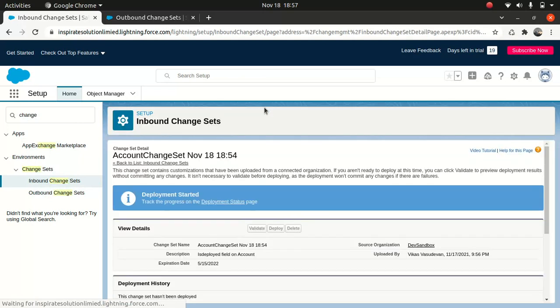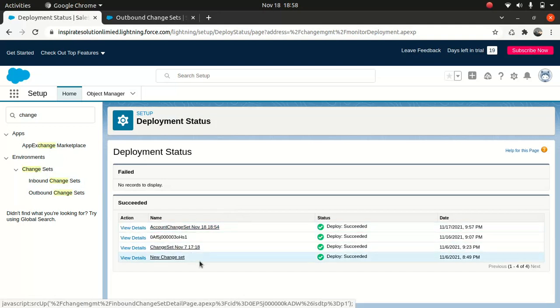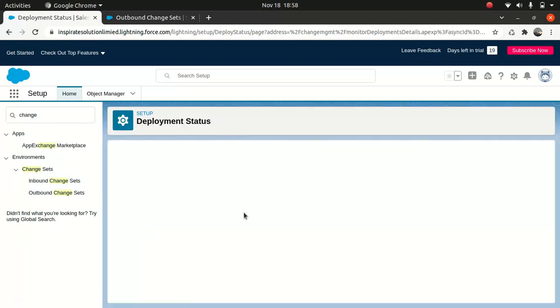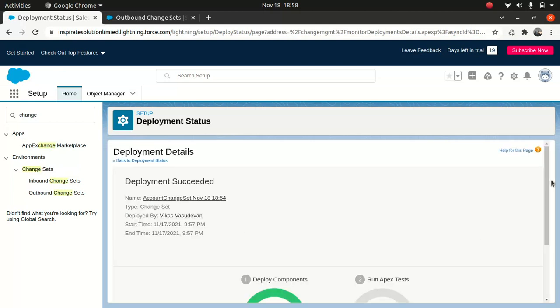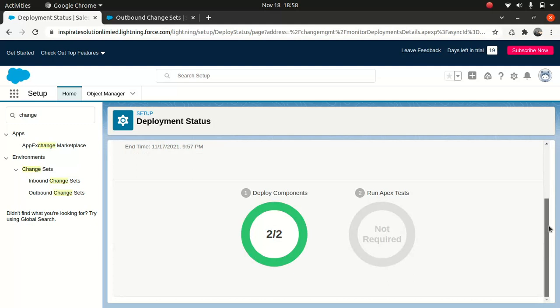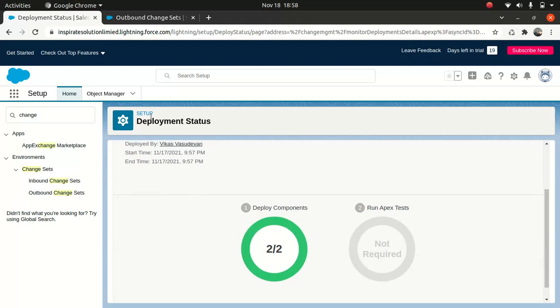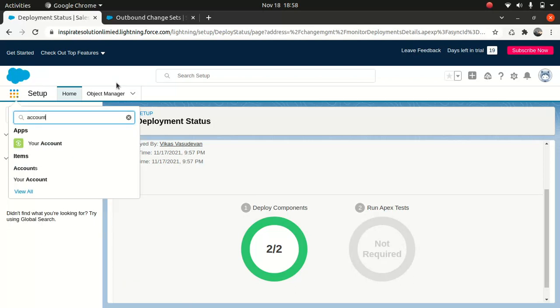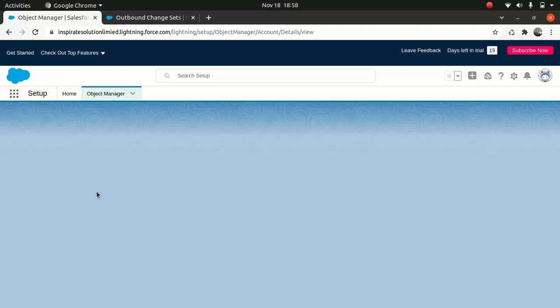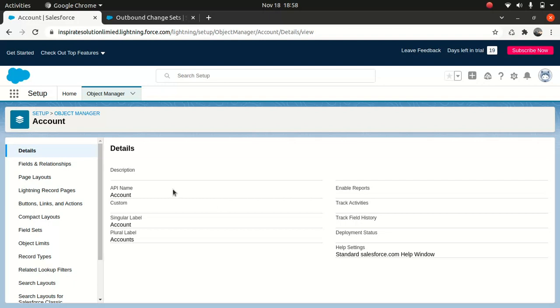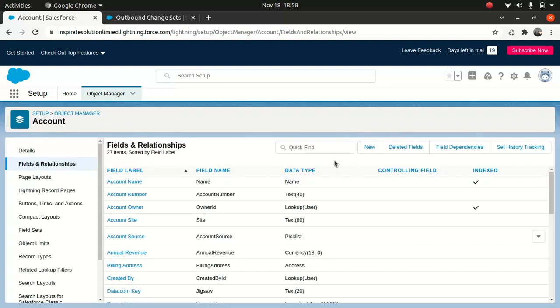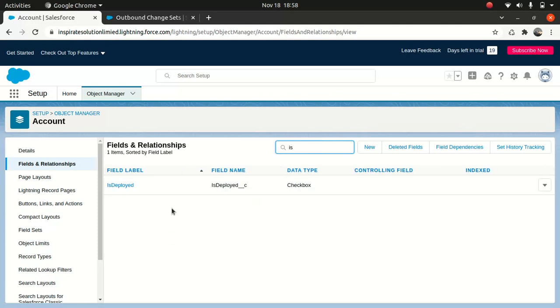And once it deployed, deployment in process, so you can see your deployment status. So what you could do, you can click here, and you see the deployment succeeded. So you can view details, and it succeeded. So if you need to run an Apex test, it'll show here. So let's look at the account, if you got this field here or not. You're talking about is deployed. Yeah, it's there. Fantastic. So this is how you do deployment using a chain set.